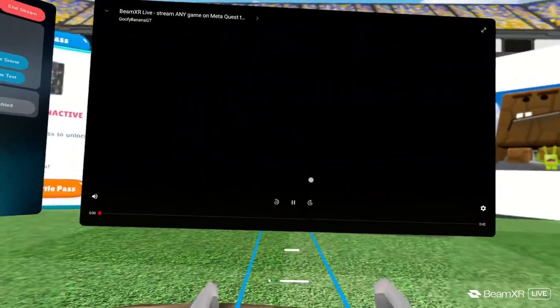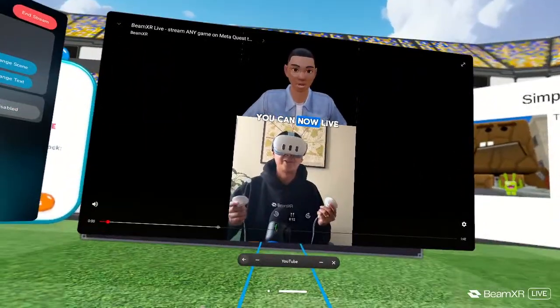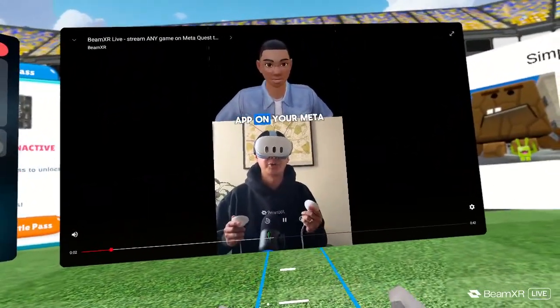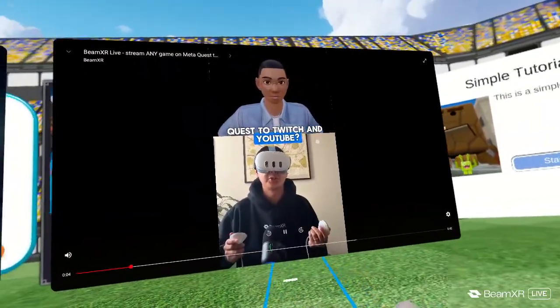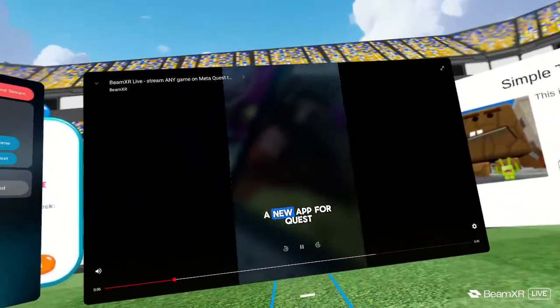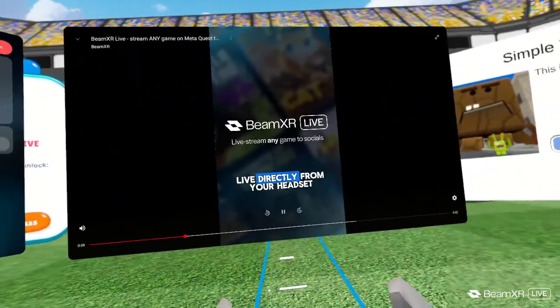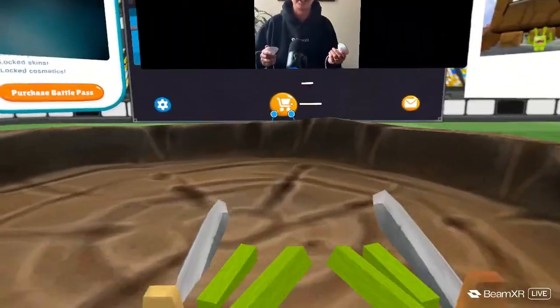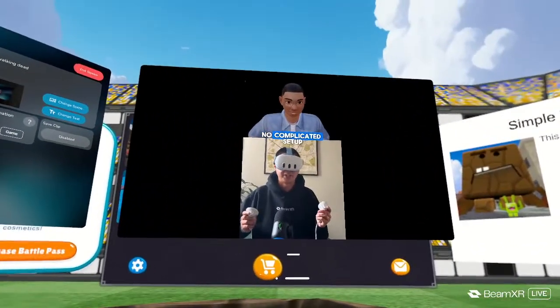Once you load in. Did you know you can now live stream any game or app on your Meta Quest to Twitch and YouTube? BeamXR Live is a new app for Quest that lets you go live directly from your headset. No PC, no cables, no complicated setup.